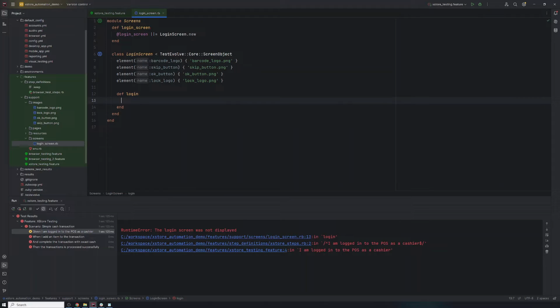The first thing we're doing in this method is checking that we're on the login screen and ready to start the test. So we effectively want to raise an exception if the login screen isn't displayed. And in this case, we're checking for the lock logo. So raise unless lock logo exists. Quite a simple syntax, and we can give it a message. So let's say raise login screen was not displayed unless the lock logo exists.